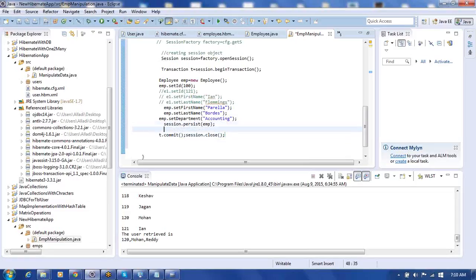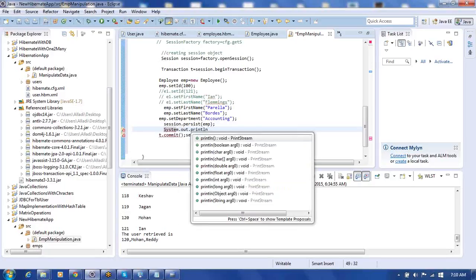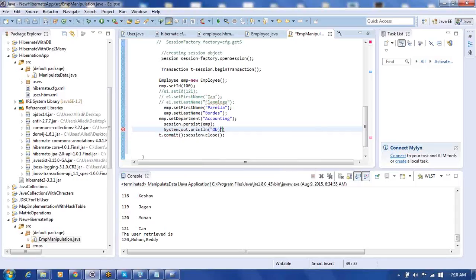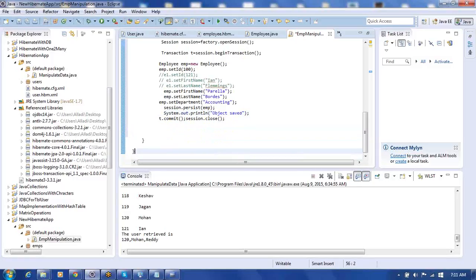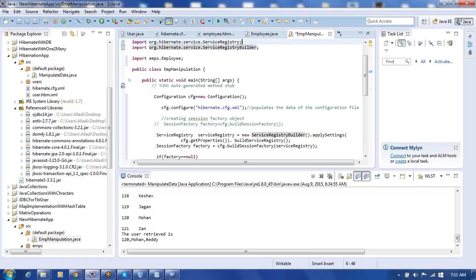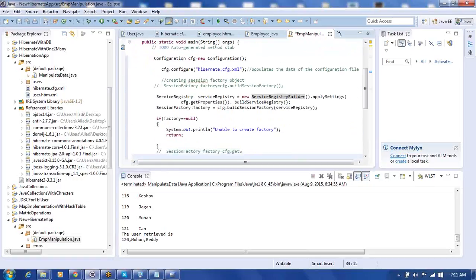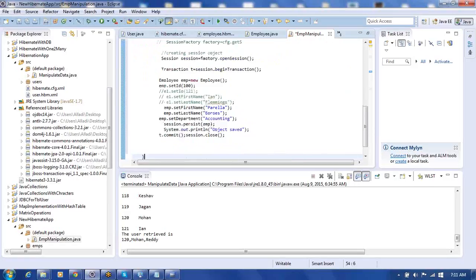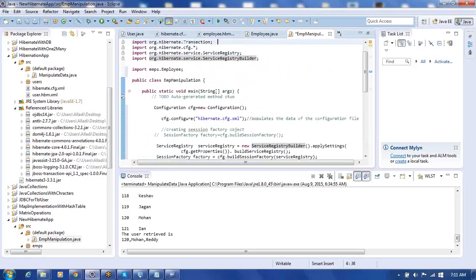After this I write system dot out dot println, here write object saved. Put it like this. In the database it's going to be saving this one. So this persist we have written this way, and this should all be in the try catch block. Normally we need to put all these in the try catch block, otherwise there is a possibility of throwing an exception. Here we put throws Exception.